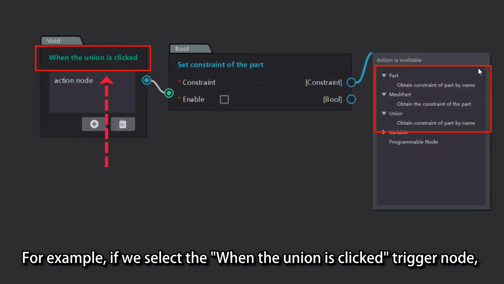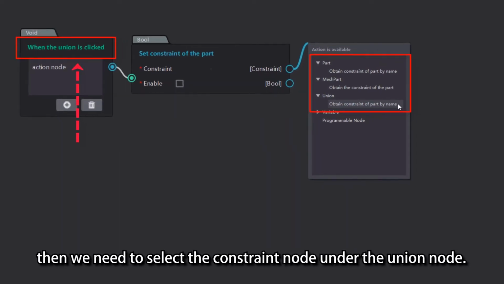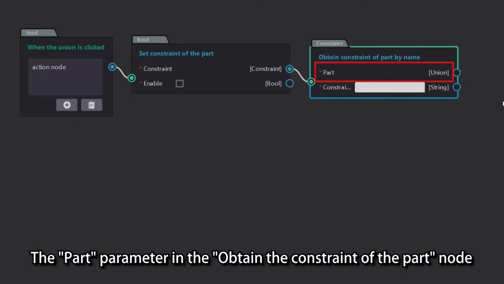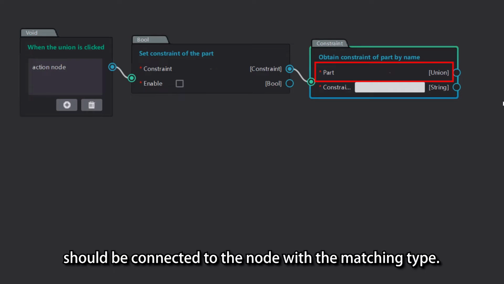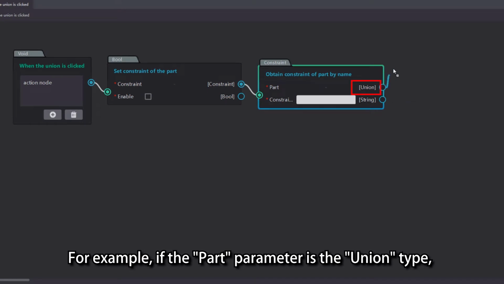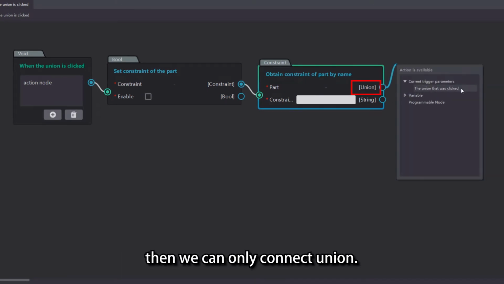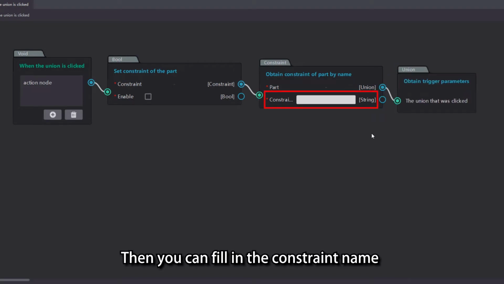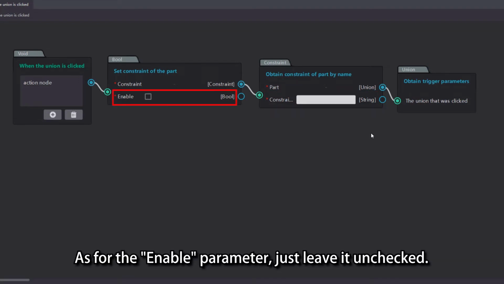For example, if we select the when the union is clicked trigger node, then we need to select the constraint node under the union node. The part parameter in the obtain the constraint of the part node should be connected to the node with the matching type. For example, if the part parameter is the union type, then we can only connect union. Then you can fill in the constraint name parameter. As for the enable parameter, just leave it unchecked.